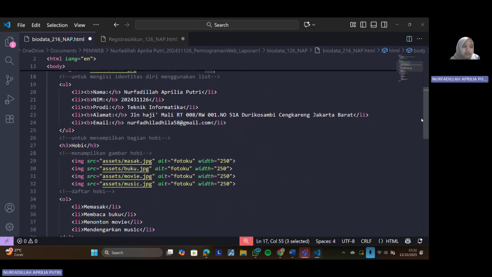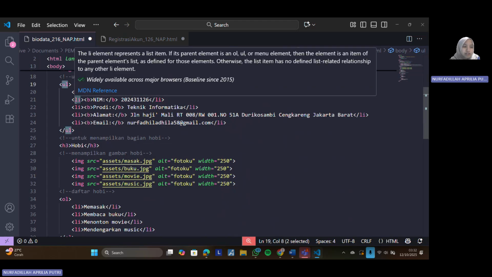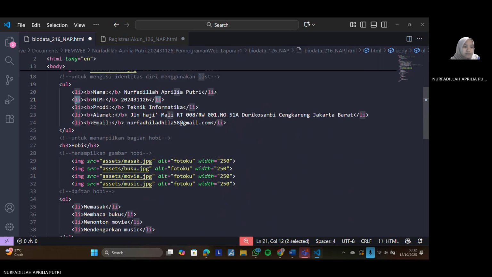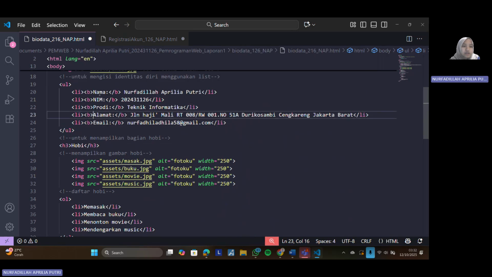Okay, next, I create a list of my identity. So I use this unordered list tag. The list shows my name, my program of study, my address, and also my email. And then we have this to make a label bold. For example, name. So this is our bold.